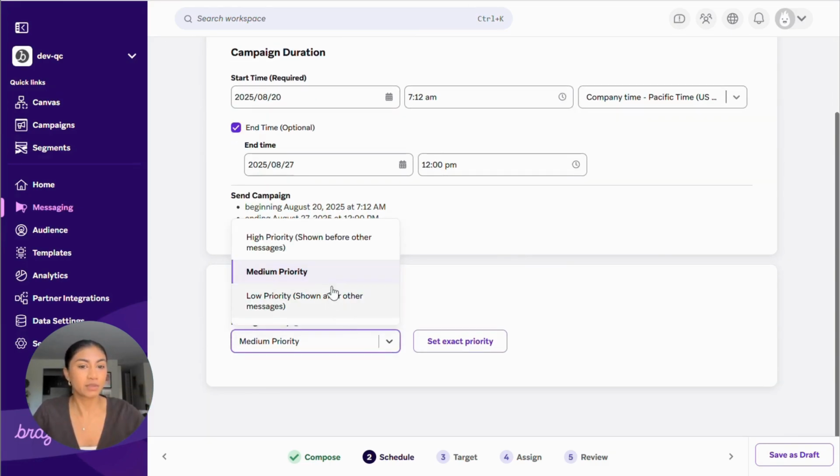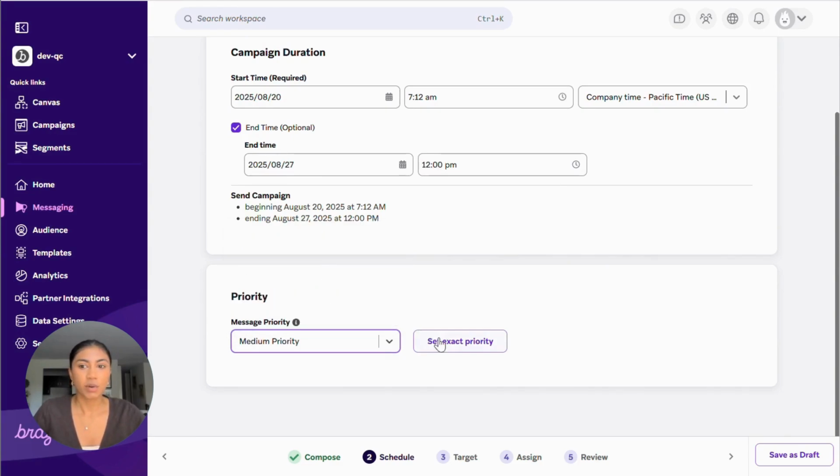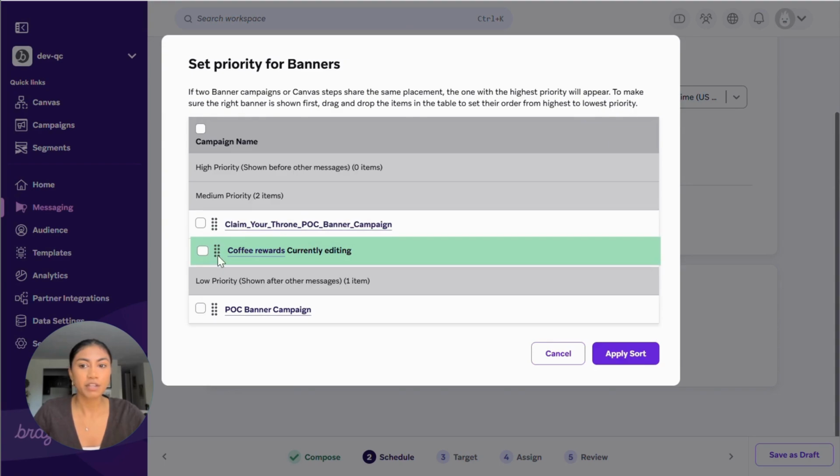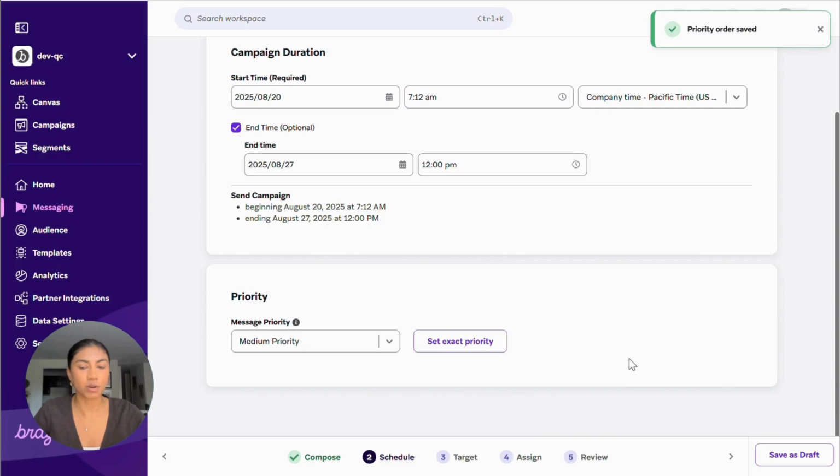Step 5 is to prioritize. So if you have more than one banner that shares a placement, you can drag and drop to which one should appear first. Once you're happy with your settings, you can apply the sort, which is basically saving it.